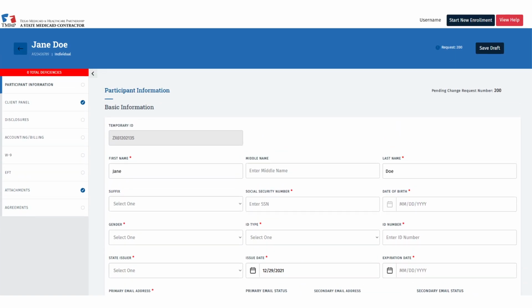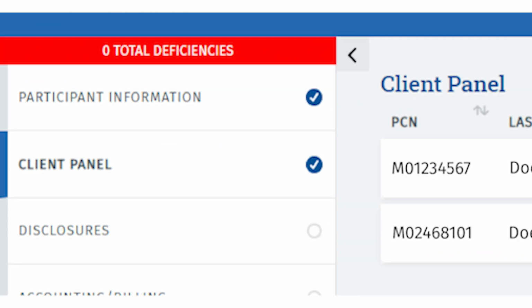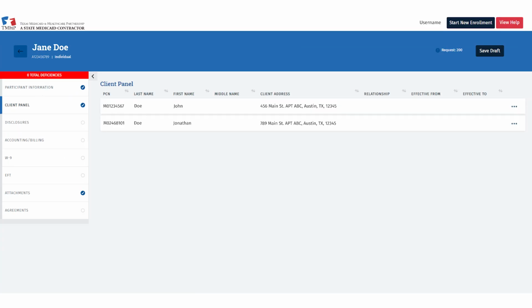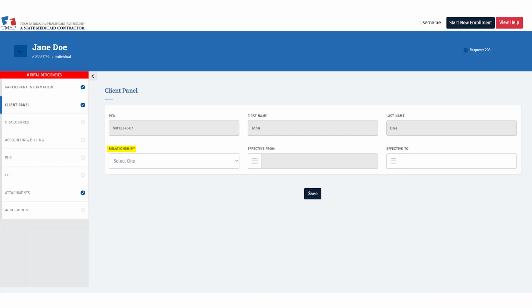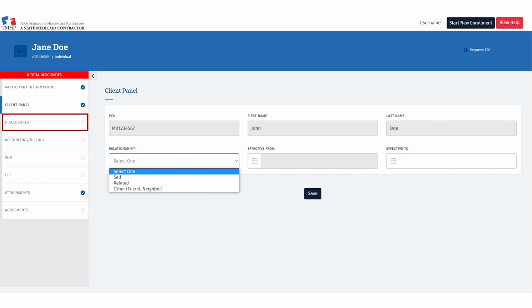Click Client Panel on the left-hand navigation panel. In the Client panel, tell us how you're related to the client. Click the ellipsis icon, the three dots at the far right, and click Open. Click on the Relationship drop-down menu. Select your relationship to the client. Click Save. Next, let's go to the Disclosures section.